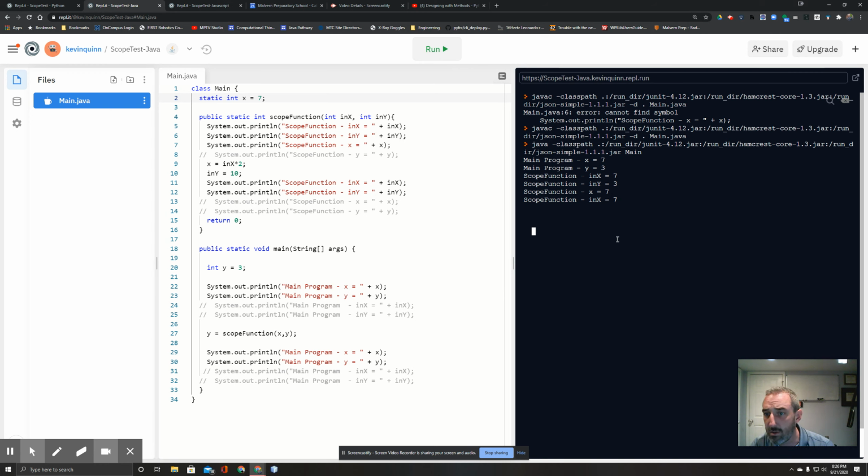All right, and it does still look like it is getting hung up on something. I'm not sure what that is, so we might have to look at that another time. But now in the scope function, I can reference it.